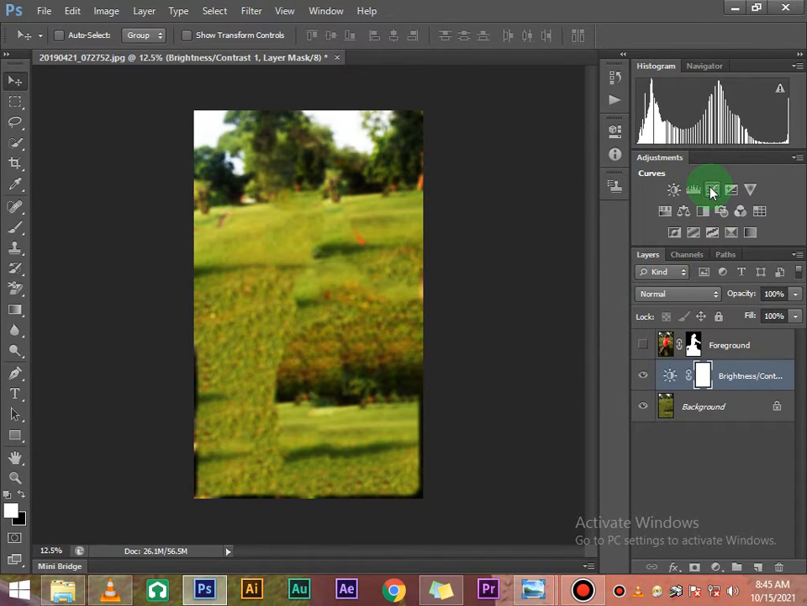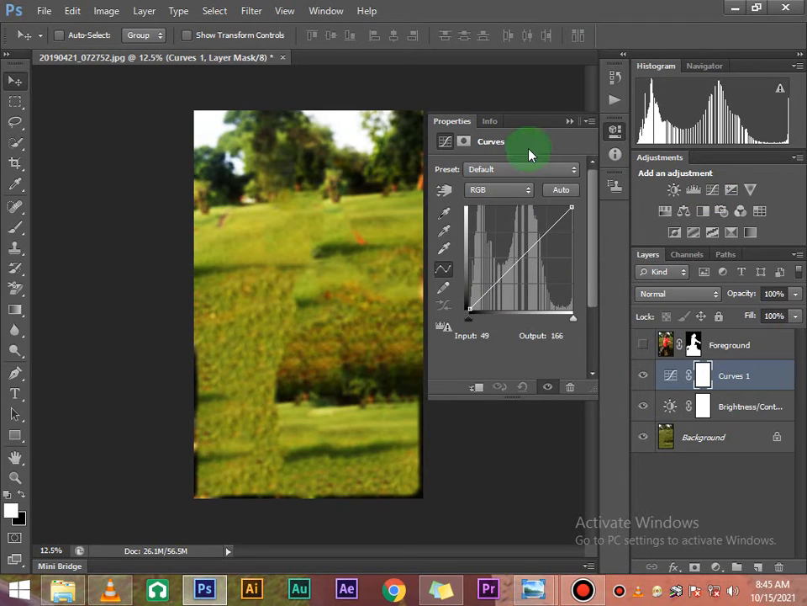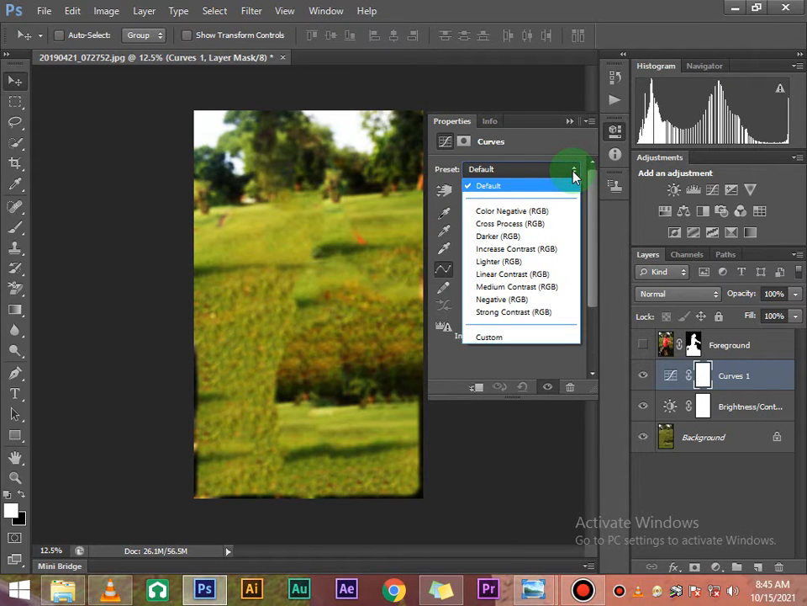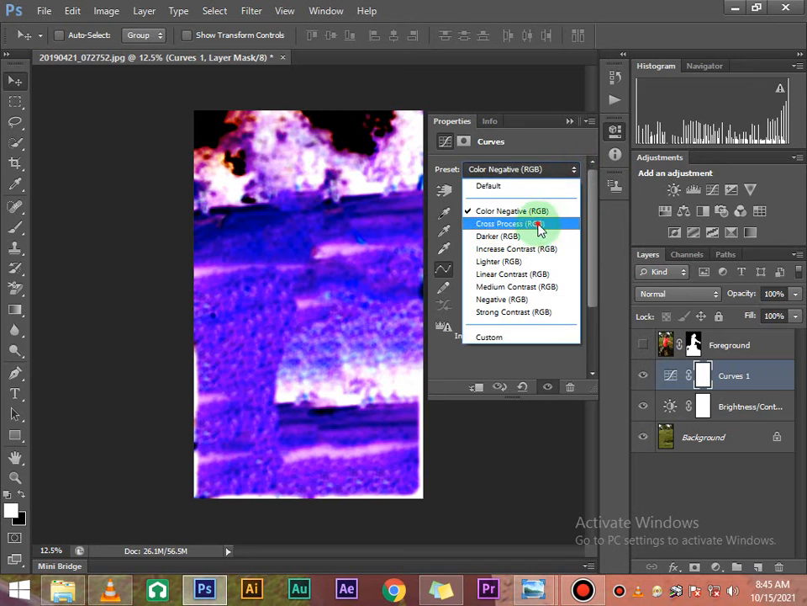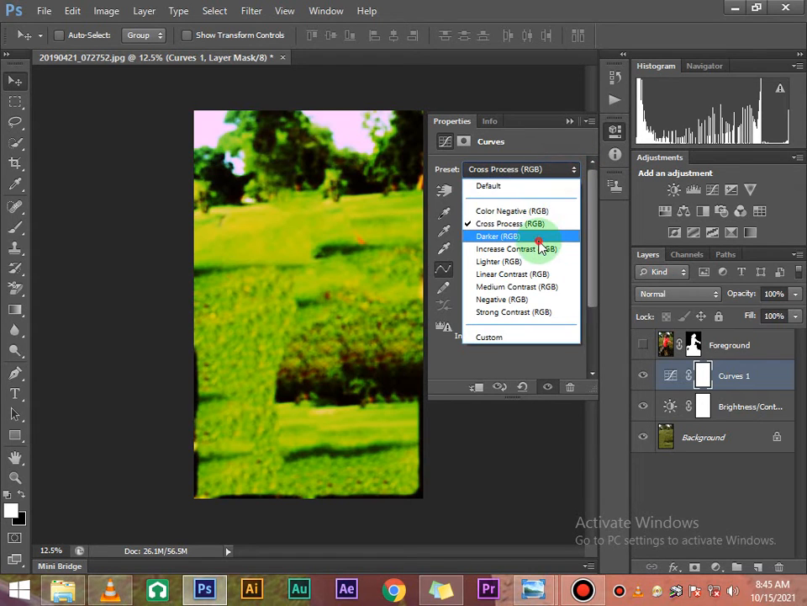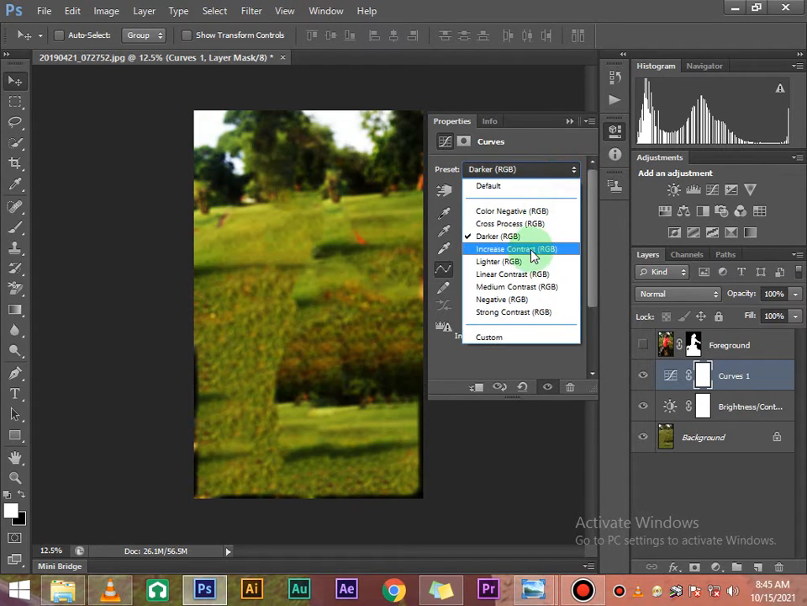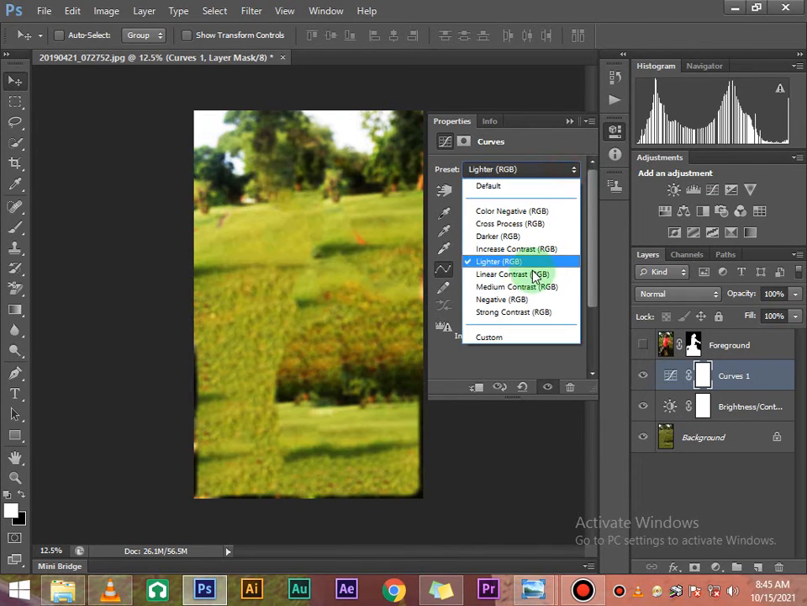Another effect is what we call the curves. Under curves, we're able to play around with the colors using a curve. Now under presets, it's still on default. But there are many presets, for example, color negative. Now this is what happens when it's negative. Color process, cross process, this is it. So you can go ahead and choose any you want of your choice. That is it. So these are presets. That is if you like using presets.